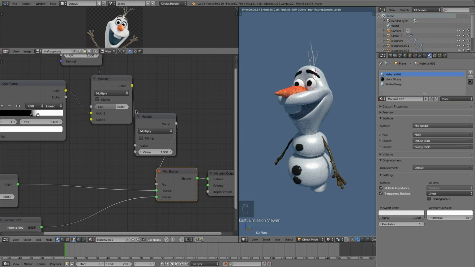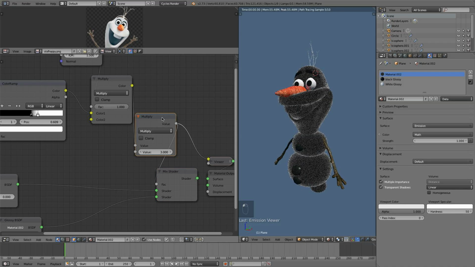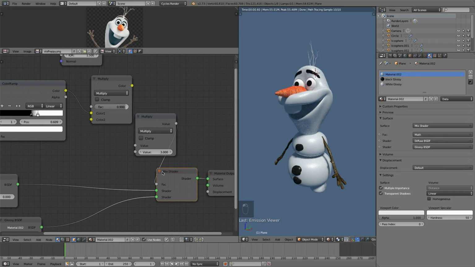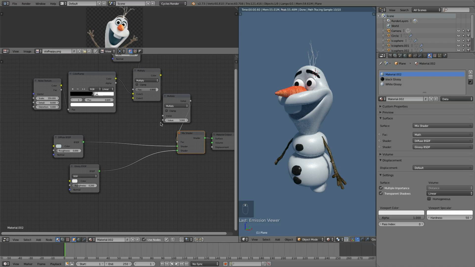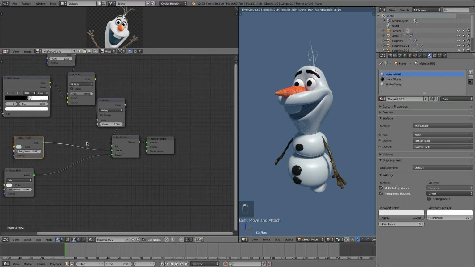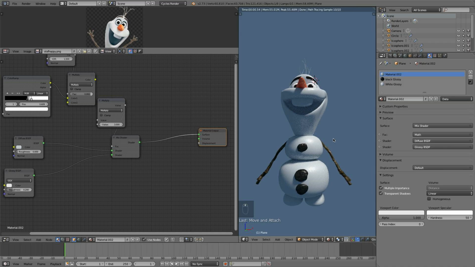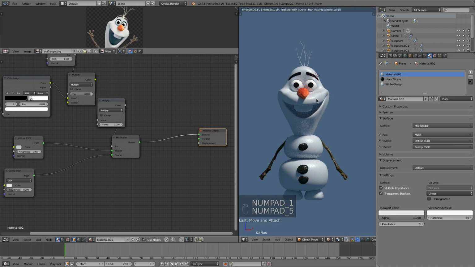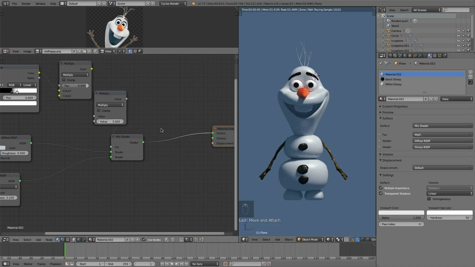So there we go. Actually, let me go up with that. I'm sorry. Yeah, let's go up with that. 0.9 would be good, I think. And then we go to that. And it looks pretty nice. So last thing would be to add a little bump if you wanted. And, oh, can't forget the subsurf. So the subsurf really adds a lot to Olaf because he's a snowman. So obviously the subsurf plays a big part in it. So let's do that now.